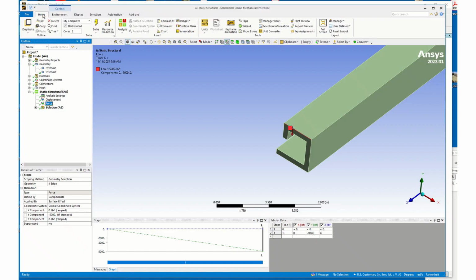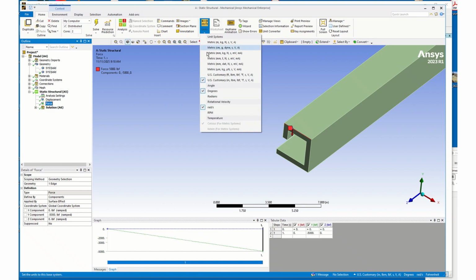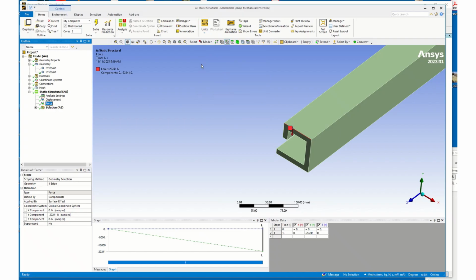I can simply come to the Home tab, click on Units, and change this to metric millimeters. And you see you have a lot of options here. The one that is typically used is this metric millimeters, kilograms, newtons, and so forth. If I change to that, you can now see that my force changed to minus 22,000 newtons, which is quite a bit bigger than the intended load. So I could change this to minus 5,000 and click enter. Now I've got my force applied, so I can move on to analysis settings.